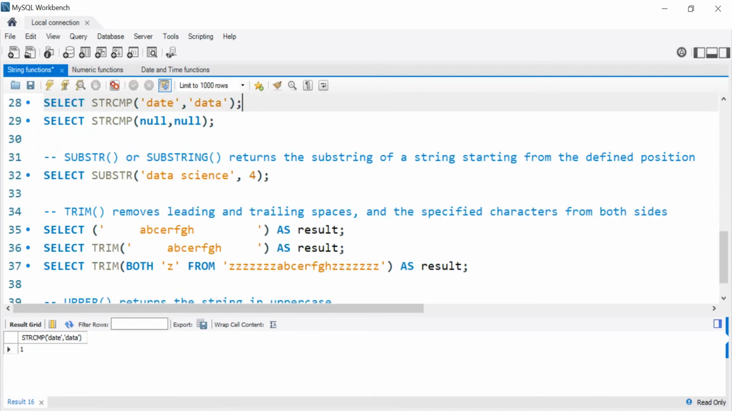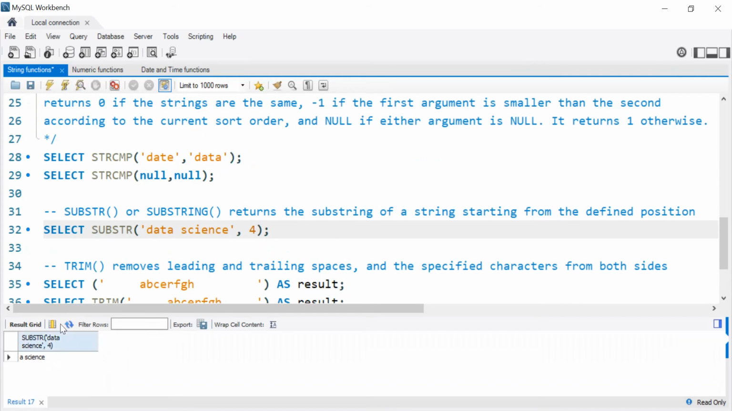After that we have substring or substr. It returns the substring of a string starting from the defined position. For example, with left, if we write left string 4, we select the 4 leftmost characters, but with substring or substr, it is different. You will select the substring starting from the 4th position. So if we execute that, we'll get the following string.